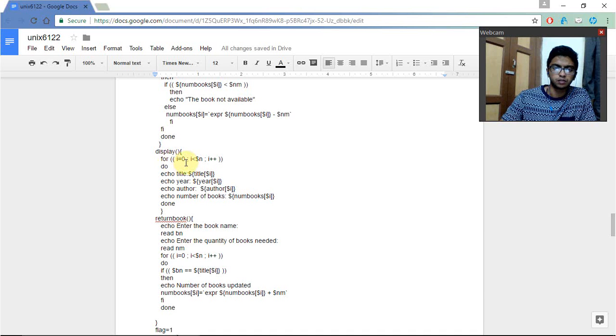We have a for loop here. For i is equal to 0, i is less than $n, i plus plus. So we do the following: echo title, $title, $i. So this just basically prints all the details: the title, year, author, and number of books.